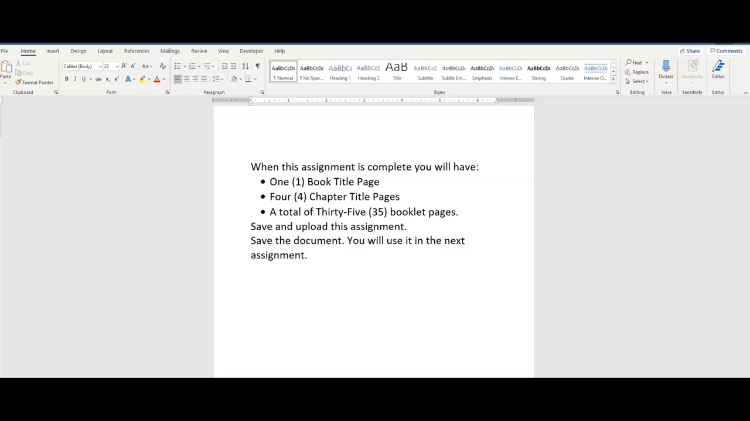When you're done with all the page breaks and section breaks, you'll continue on to the next video for polishing the document. But at this point, you've done all your page breaks, all your section breaks. You should now have 35 pages in the booklet. Save the work, submit your assignment, and go on to the next video.